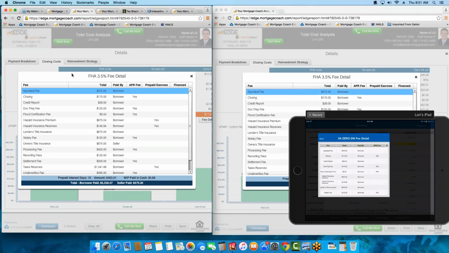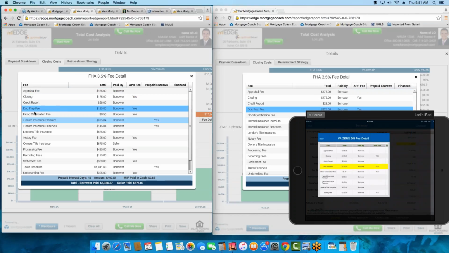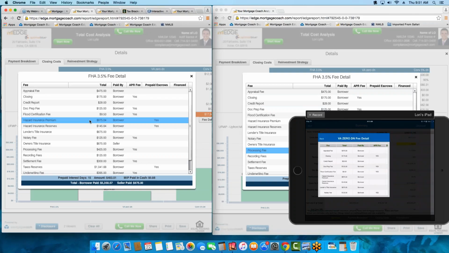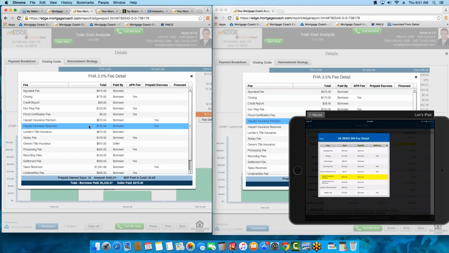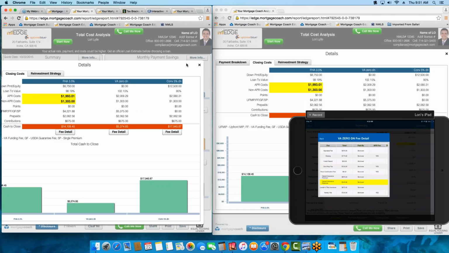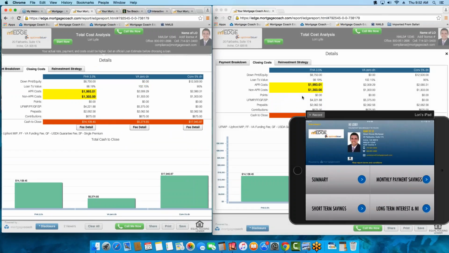So you could go into the fee details, and you could see how when I click on Doc Prep, it drops it and highlights it on the mobile. Drop it to the processing fee, again, it will go ahead and drop on both of those. But this is if you want to talk to them about their hazard premium, their reserves, you have that here as well. So you can see how just by me explaining this report to you, how I'm driving it and being able to drive this information to the borrower.